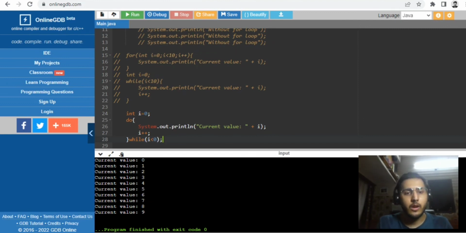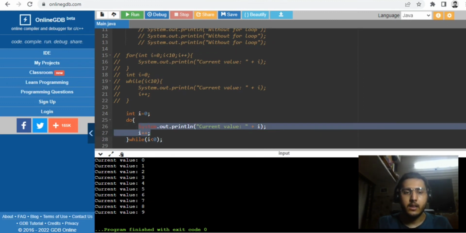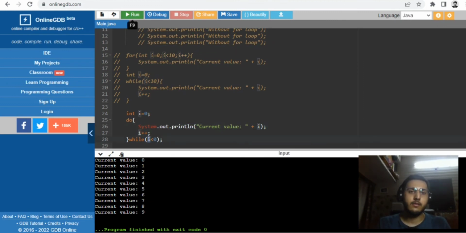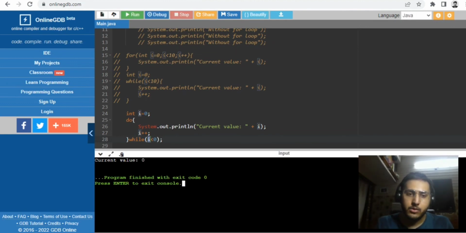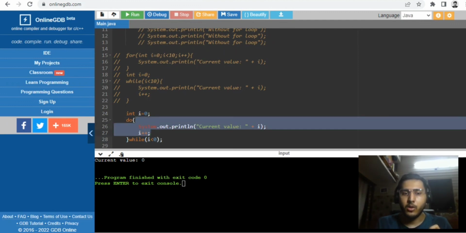But since we are using a do while loop, it will print at least this do part, then it will exit. So we'll run this statement. The current value is 0. See, we have passed a wrong condition here, but still the body of do is running. That is the power of the do while loop.